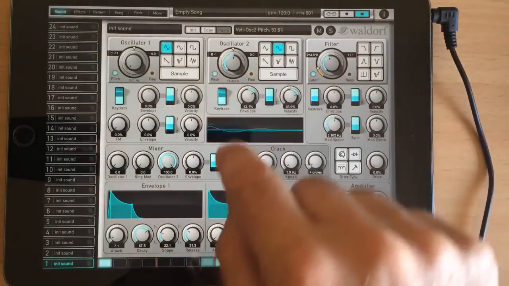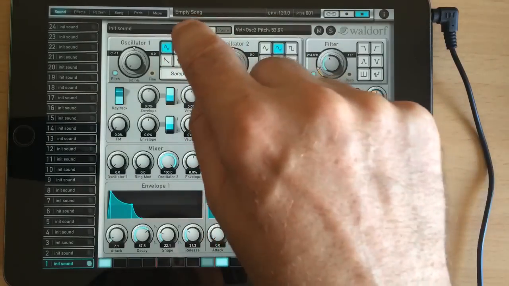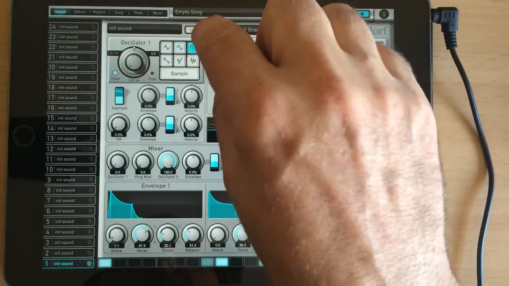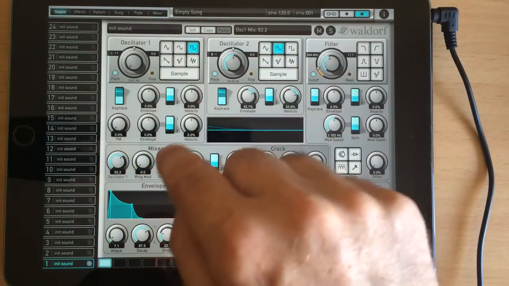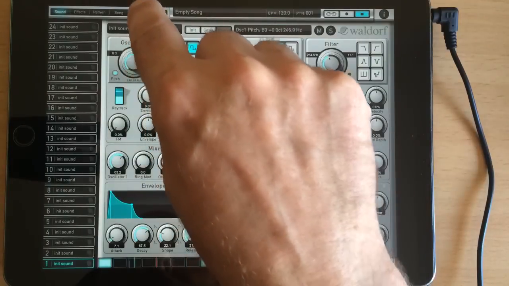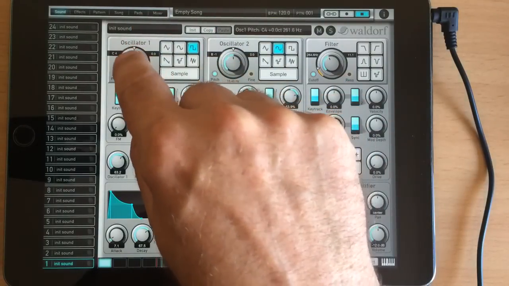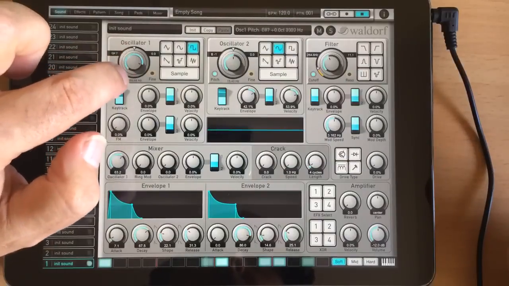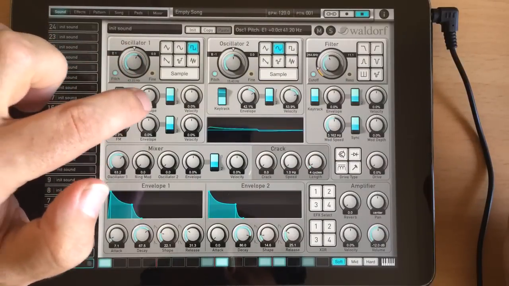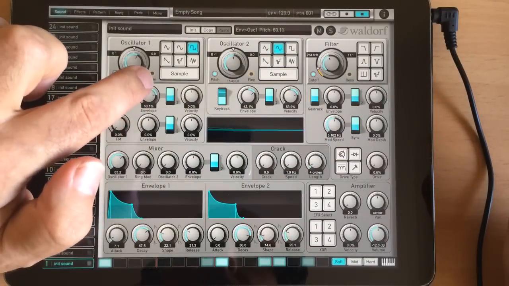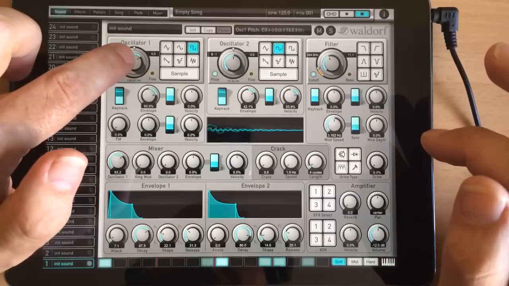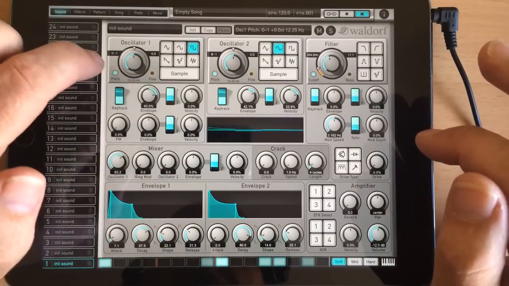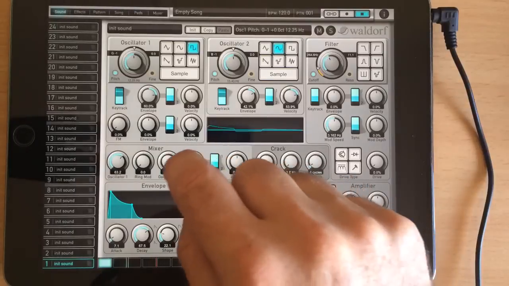Okay, so that's oscillator 1. I'm going to add in oscillator 2 now. I'm going to make that a sine wave also. Actually, no, I'll make that a square wave. And let's go over to oscillator 1. Alright, now I'm going to mix them in together.